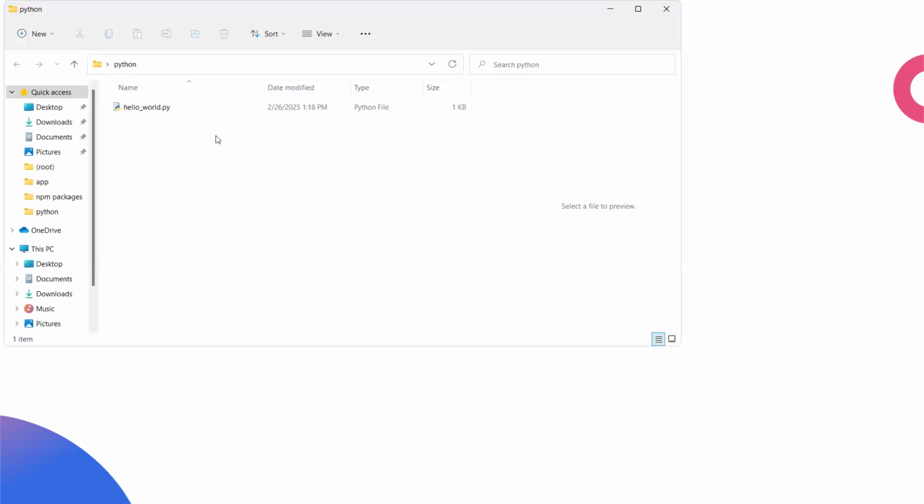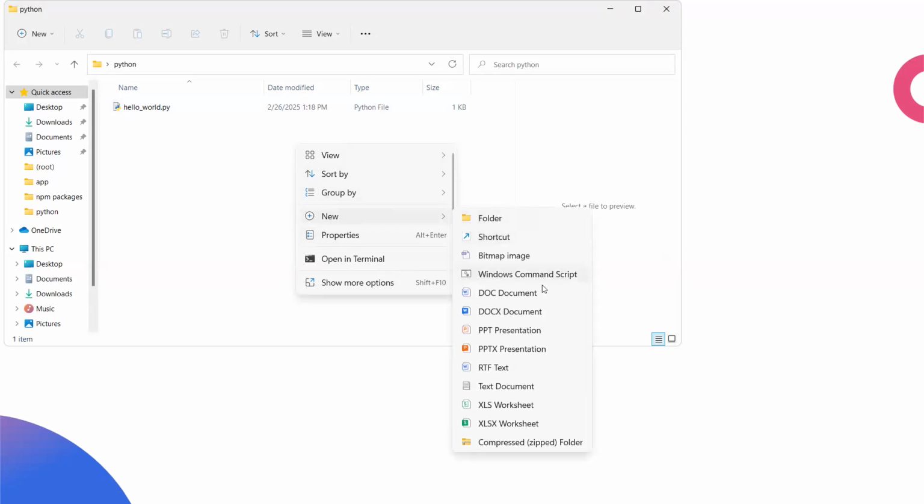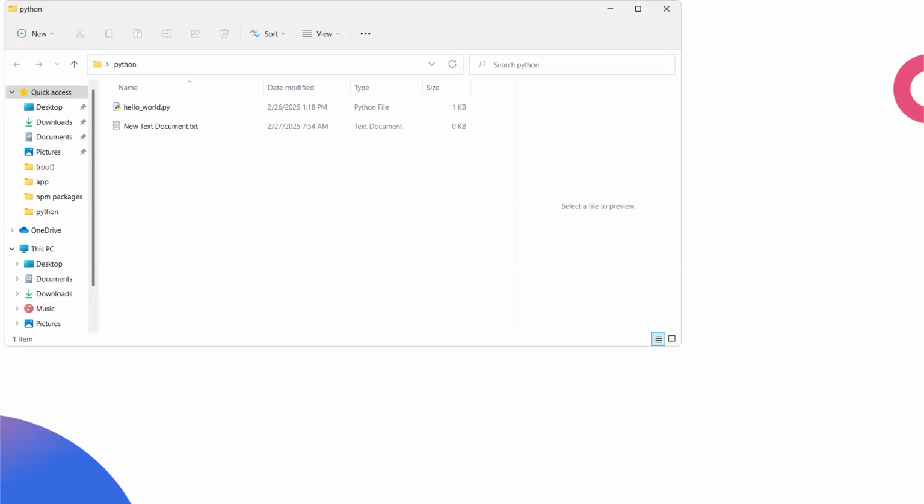Then open the folder. Inside of it, right-click and select New, create a new text document. But as you're creating a new text document, you have to change the name. Let me call this thing script. But instead of script.txt, change this txt to py. So make sure that the name of this file is script.py.